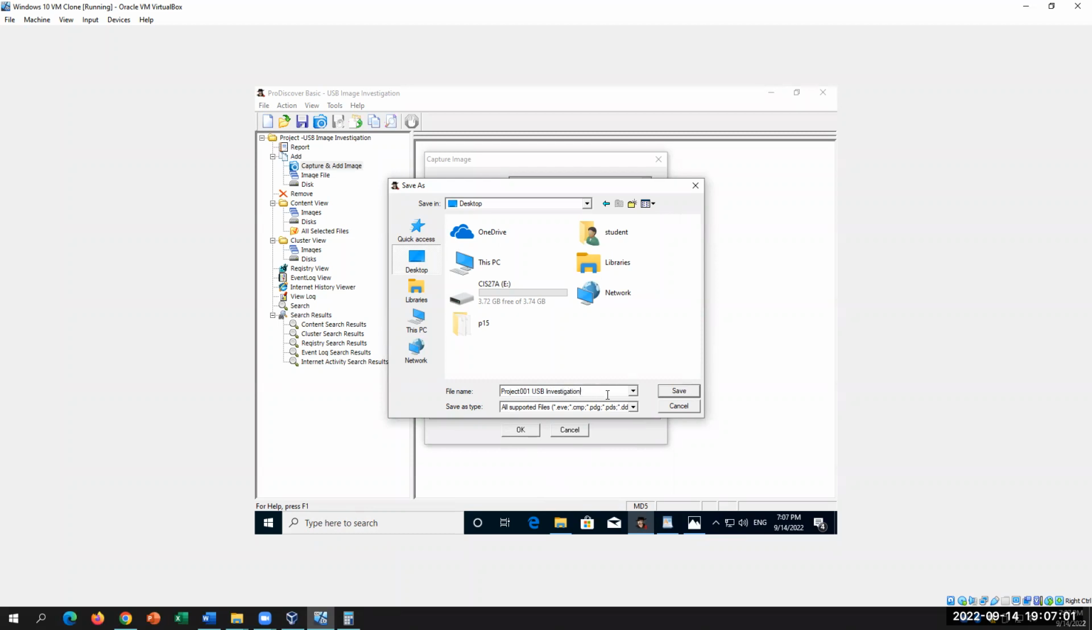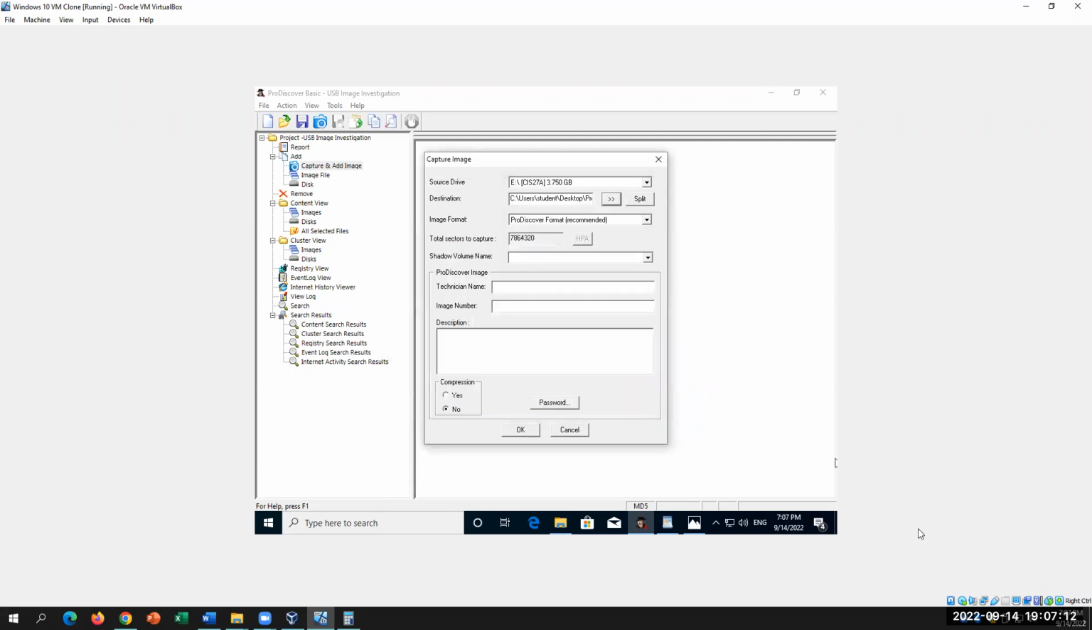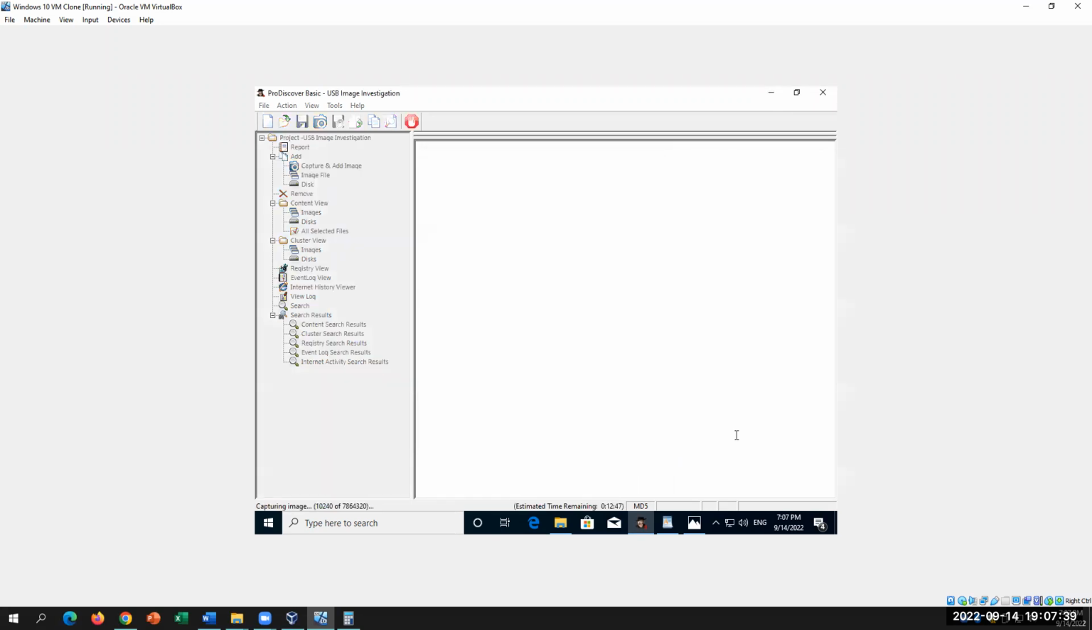Now, if we don't put the file extension, it's just going to default to the file type that ProDiscover Basic used. So, okay. You can put your name and then the image number. It won't let you save without an image number. And then your description if you want. If you want it password protected for highly sensitive data information, you can do that. And click OK and you wait.